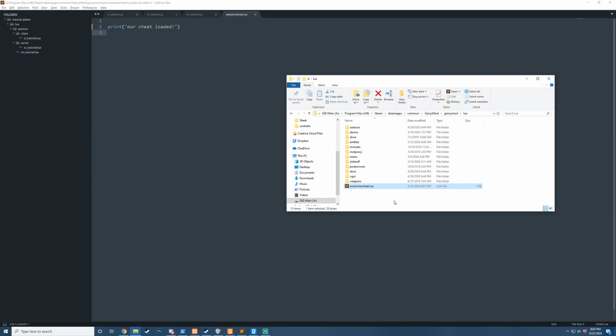And one more thing, inside my Garry's Mod directory here, inside our actual Lua folder where my Garry's Mod client is running, I have a file here called awesomecheat.lua. And so this is what I'm going to be using to exploit the net messages.